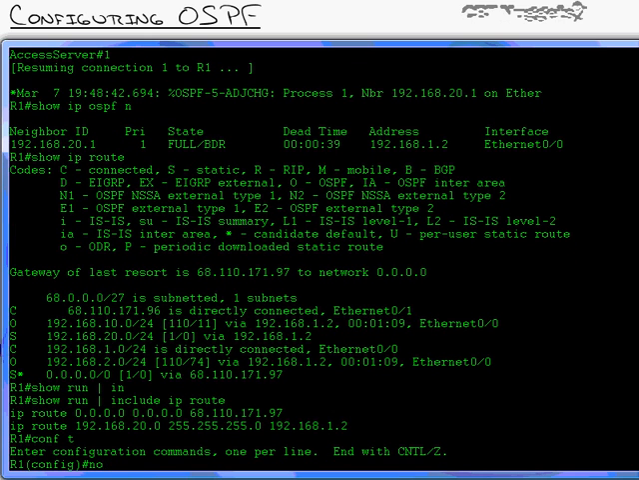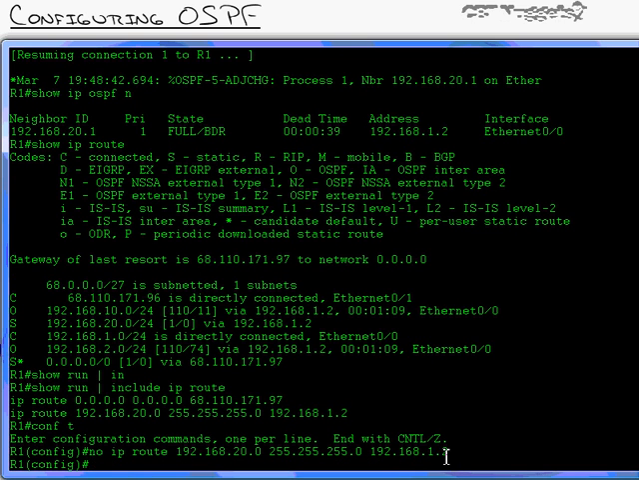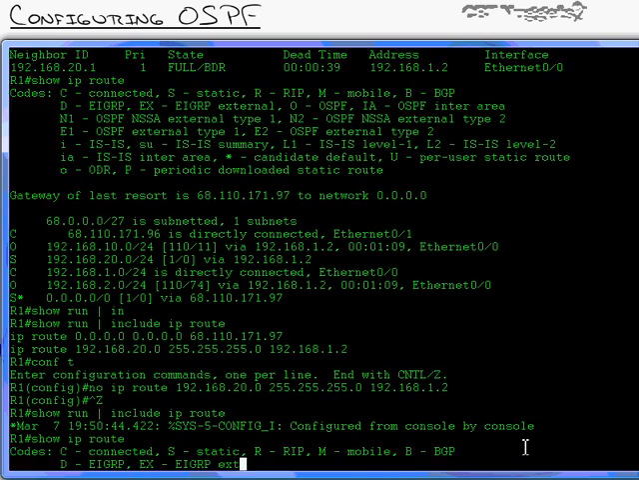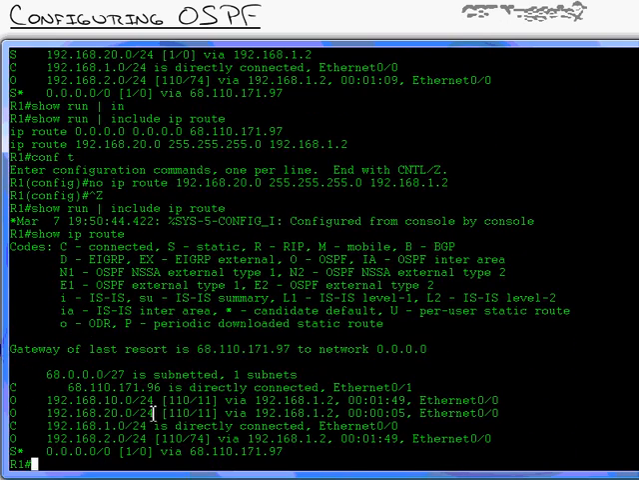I want to remove my static route. I don't need it anymore. OSPF's doing it for me. No. Paste it in there, IP route. That's exactly what I had in my running config, so I'm removing that. Now when I jump back, I expect to see my static route replaced by an OSPF route. Good, we don't need statics anymore. OSPF is doing the work for us. So we are now learning all of these routes via OSPF, and I have my default route down here going to the internet.